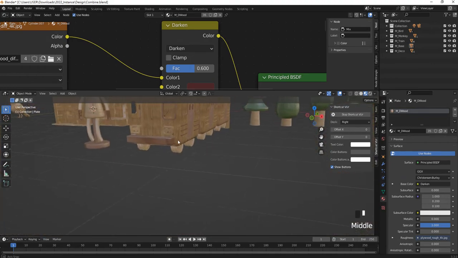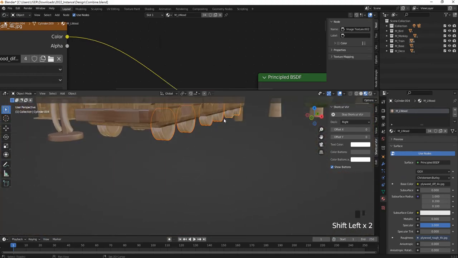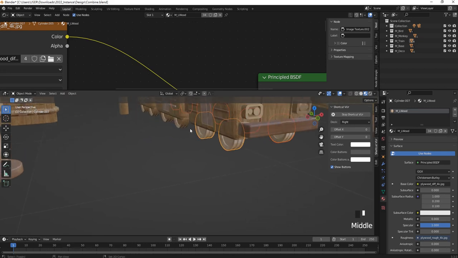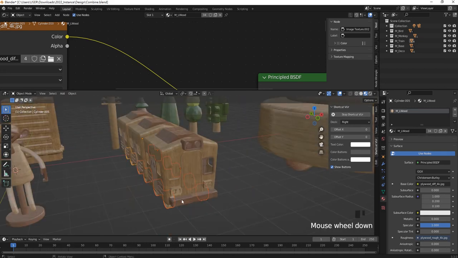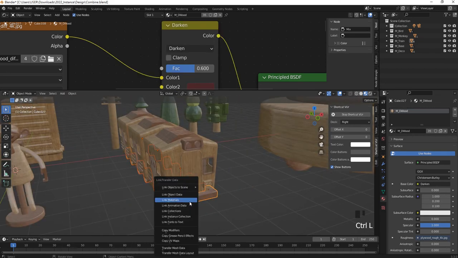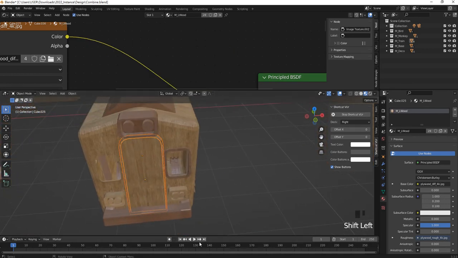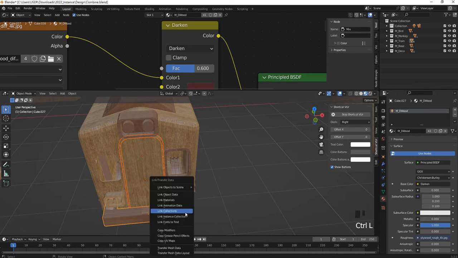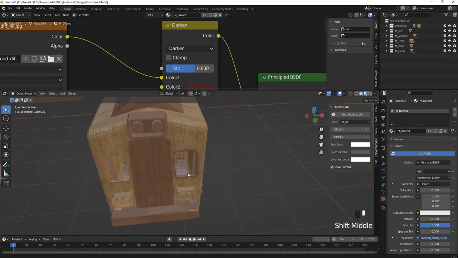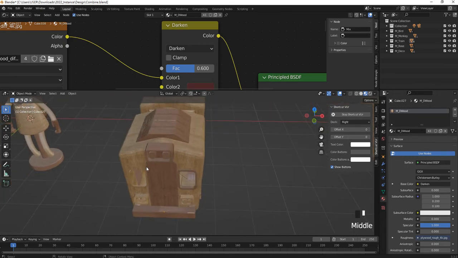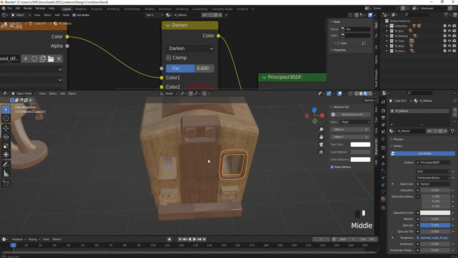So for now, I think it's pretty much done. And also the wheel. I want the wheel to become much thicker and darker. So let's choose them, Ctrl and L, link the material. Alright, and for this part and the door, let's do the same trick. Ctrl L, link the material. And how can we fix this part? Actually, you still can do that.